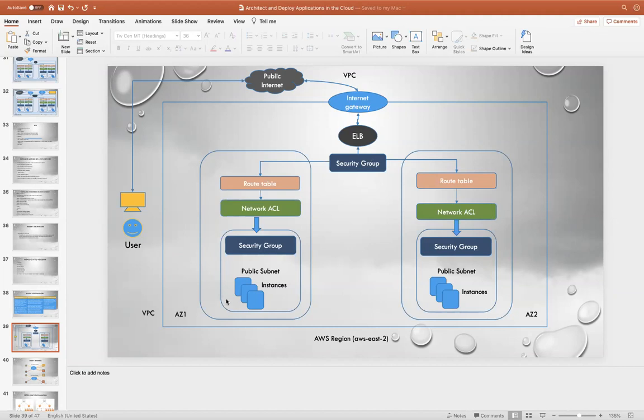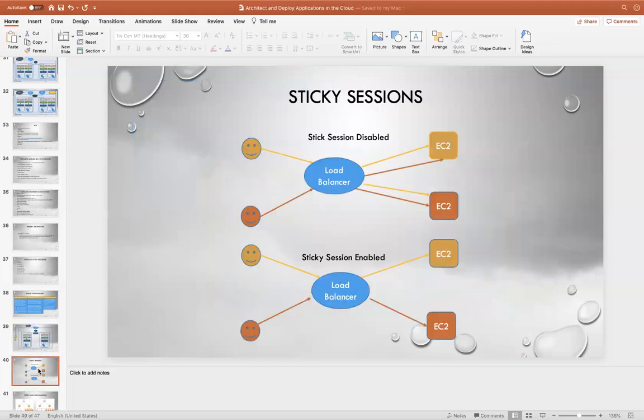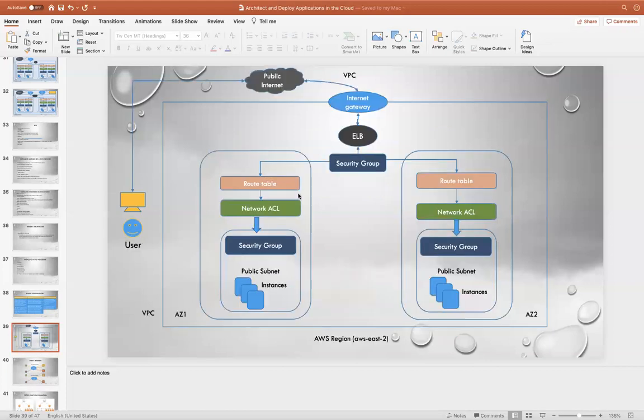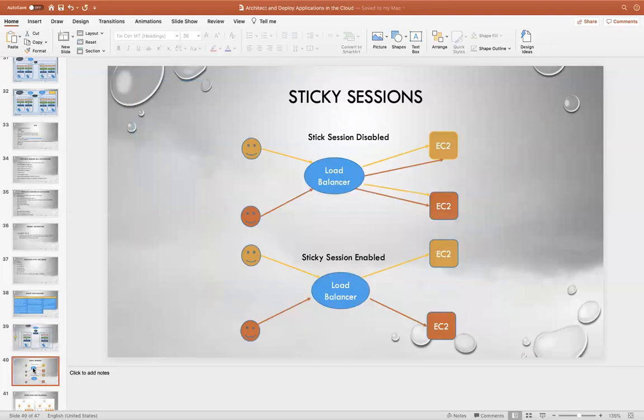Okay, I'll first finish the theory part. There are some advanced techniques, like one is sticky sessions. This is the typical network architecture, but let's go to some of the functionality it gives.